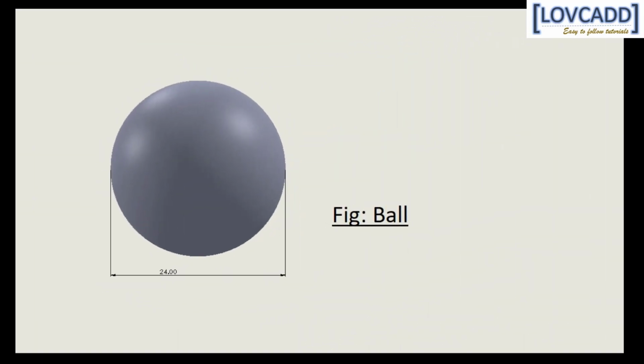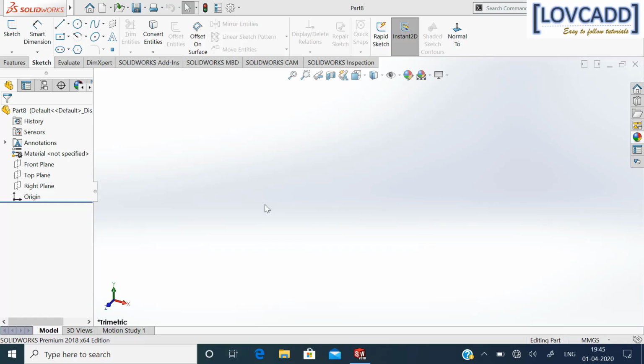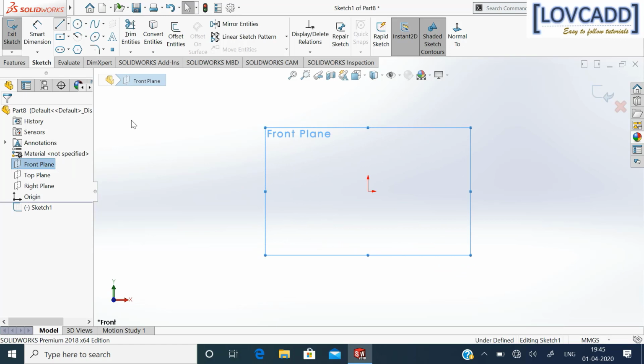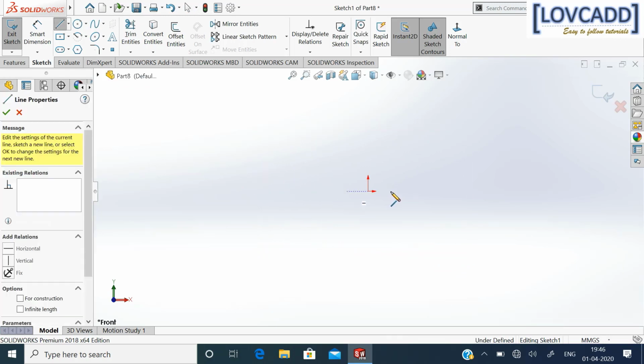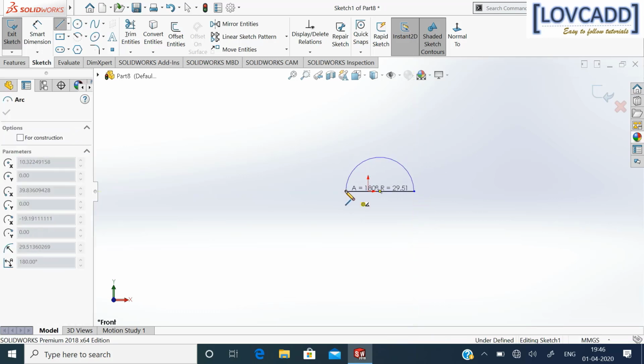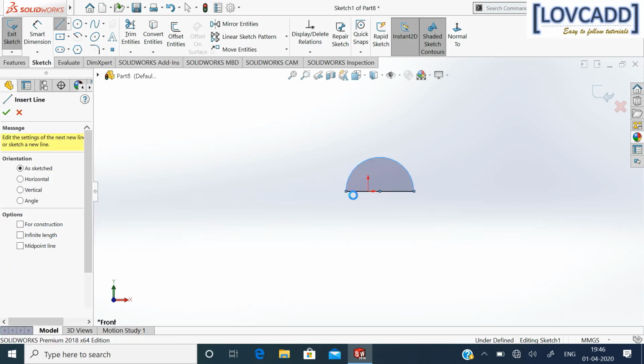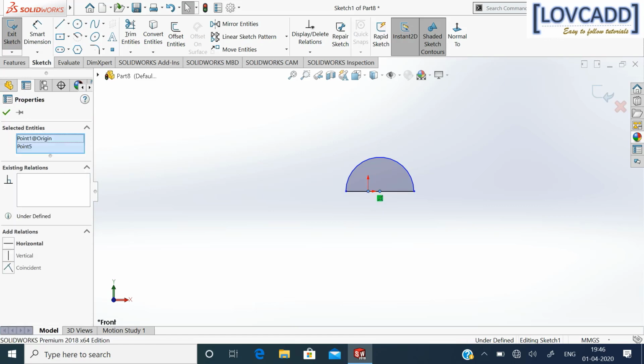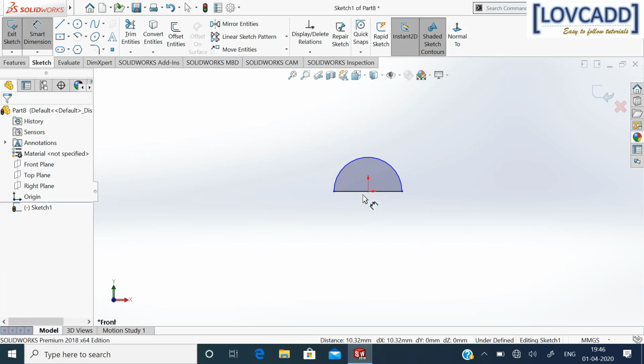Now create a ball of diameter 24 mm. For this, select front plane, select line, create a line which passes through origin. Now convert this line to arc by just moving your mouse to line end. Okay, press shift, select the origin and the center point of this line. Make it coincide. Give the dimension 24 mm.